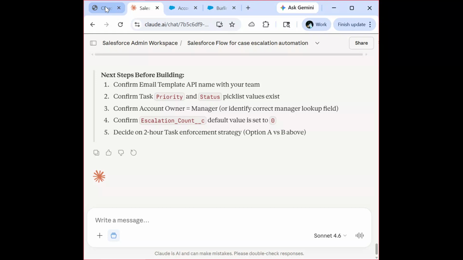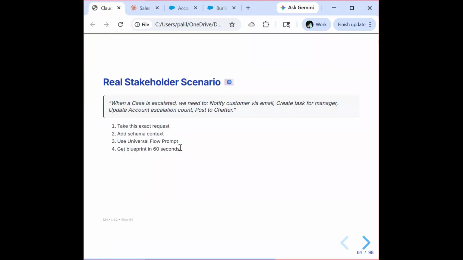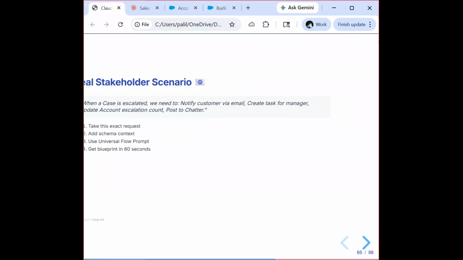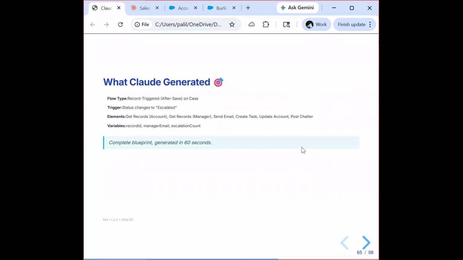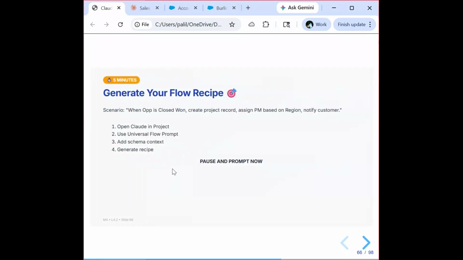Now let's go back to our presentation. So this entire blueprint, we got it in less than 60 seconds. We just talked about what all things Claude generated for us. Similarly, whenever you get a requirement, take for example, when opportunity is closed won, create a project record, assign PM based on region, notify customer. Let's copy this.